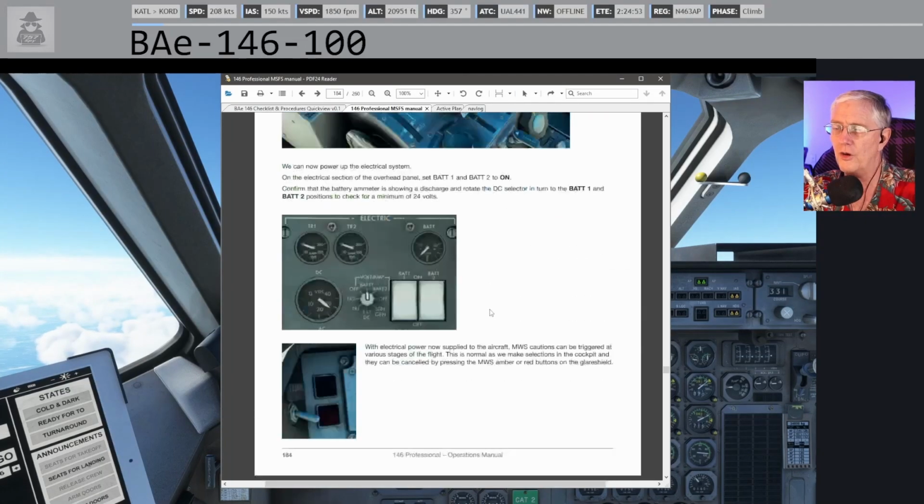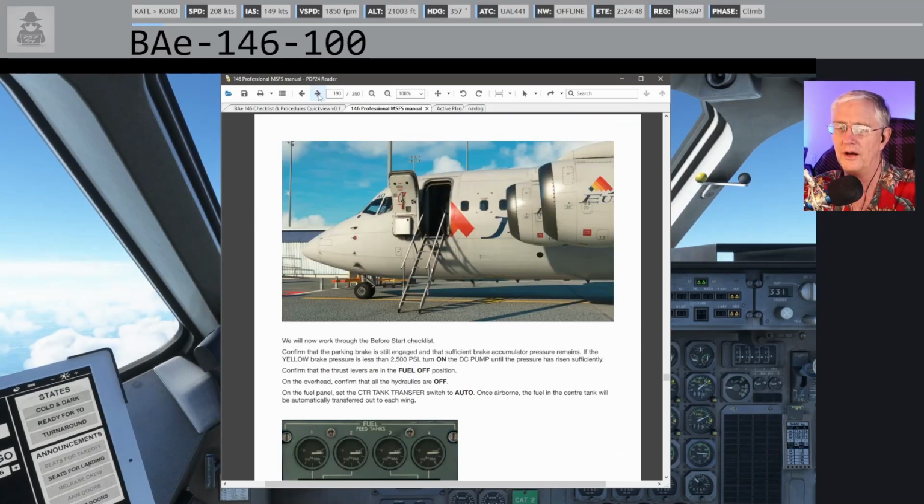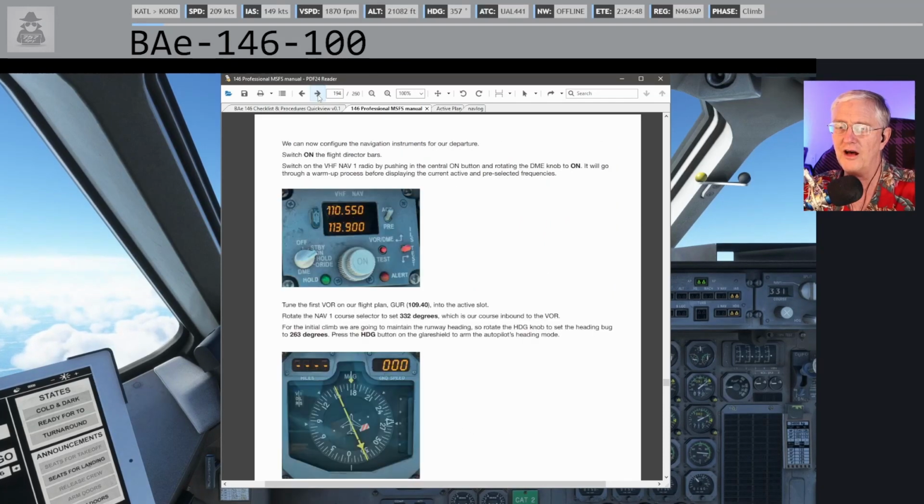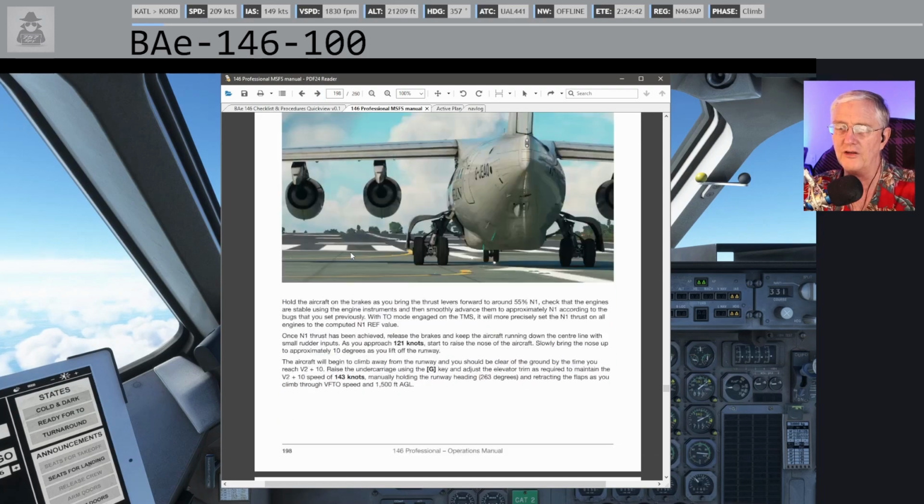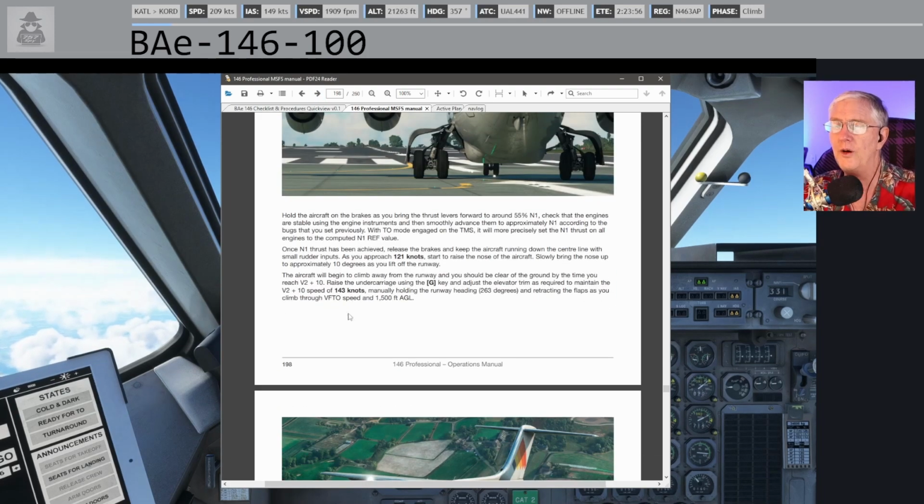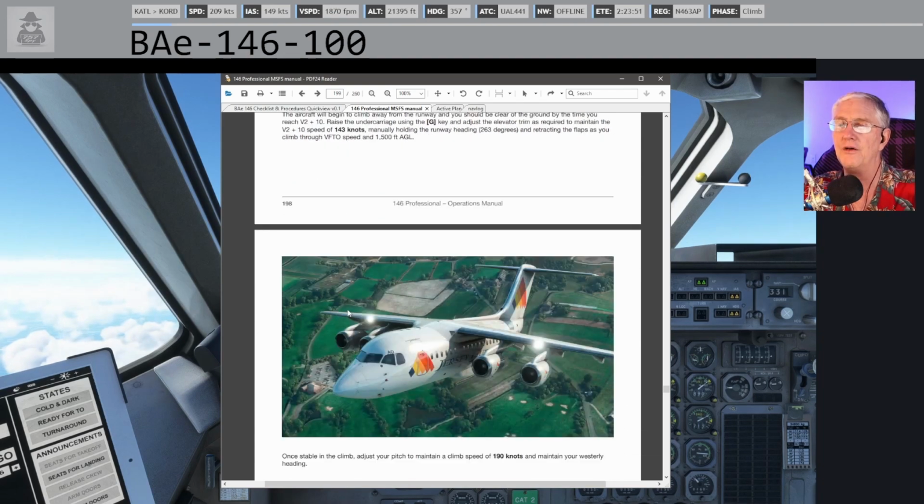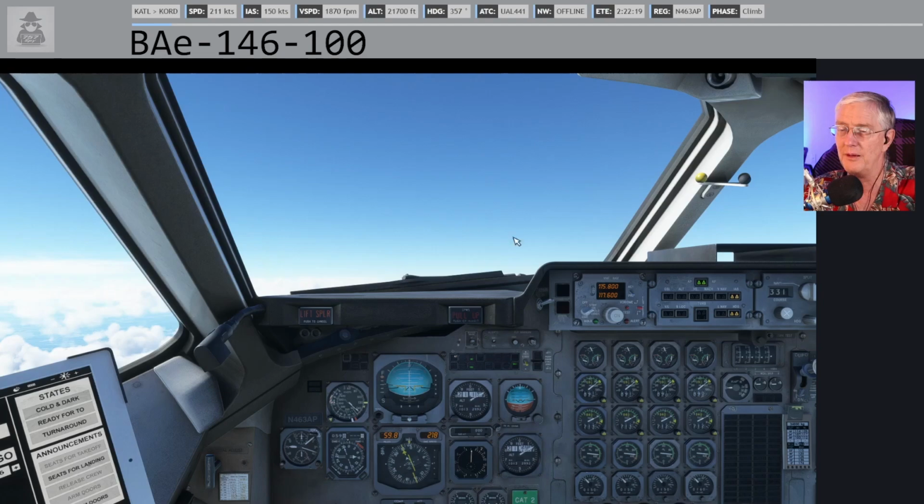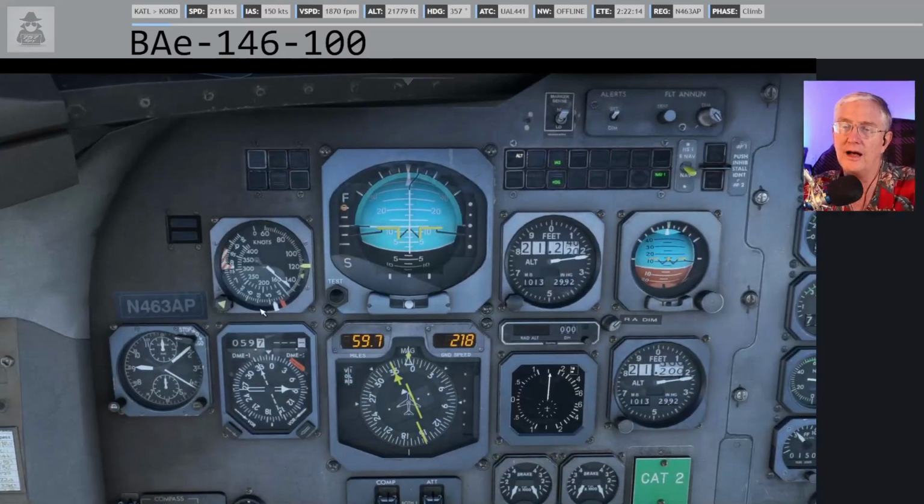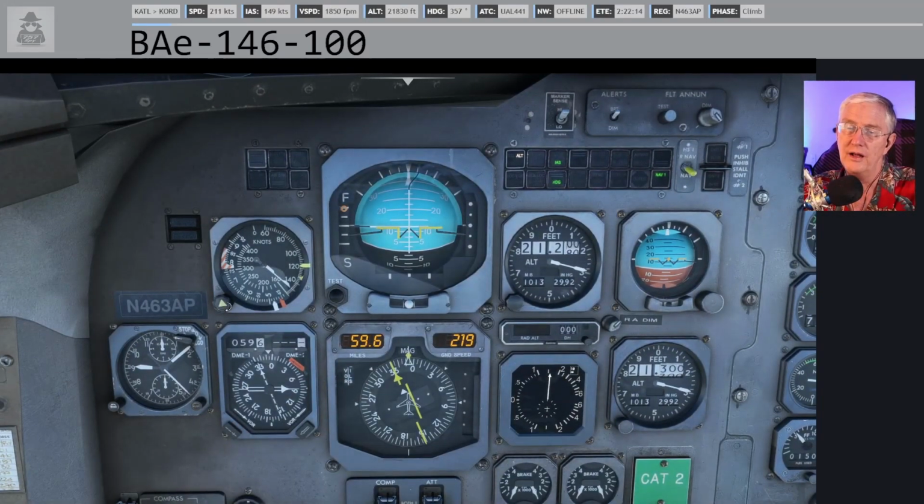Okay, so let's go on down here to after takeoff. So let's go down here. Taxi. Okay, here we are. Takeoff. Speed 143 down the runway. Retract the flaps as you climb, at 1,500 feet. Once in stable climb, adjust your pitch to maintain the climb speed of 190. So we should be able to go to 190. It didn't tell me how to adjust my pitch here. And let's see, so 190.